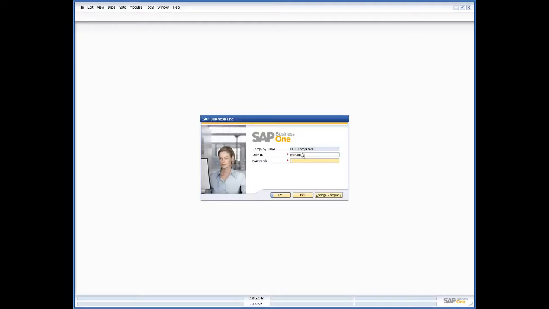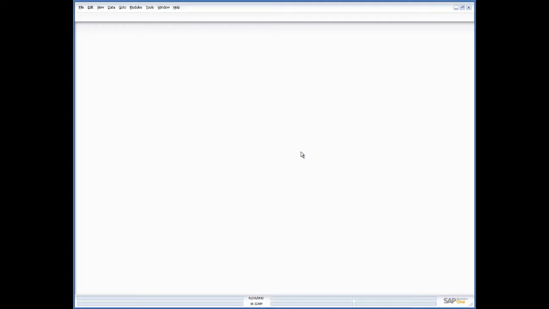Now, of course, don't forget that all of the functionality that we've built that takes advantage of the HANA database engine will utilize the data ownership rules that you have set up inside SAP Business One. So you have total control over which data which of your users has access to. But again, I'm logged in as the super user, so I'm going to be able to do pretty much everything. So I'll go and log in.